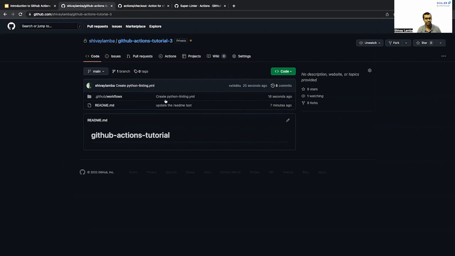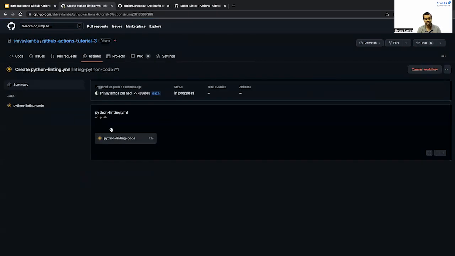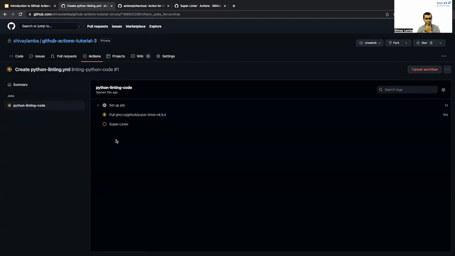So we'll just wait for it to actually run. Over here, if you go to our actions tab, you can see that the workflow we created, specifically the first workflow, did not run successfully. Right now, it's running the second workflow that we have created, which is the Python linting code. And if we go in, you'll see that it is pulling the super linter action, and that is what is running right now.